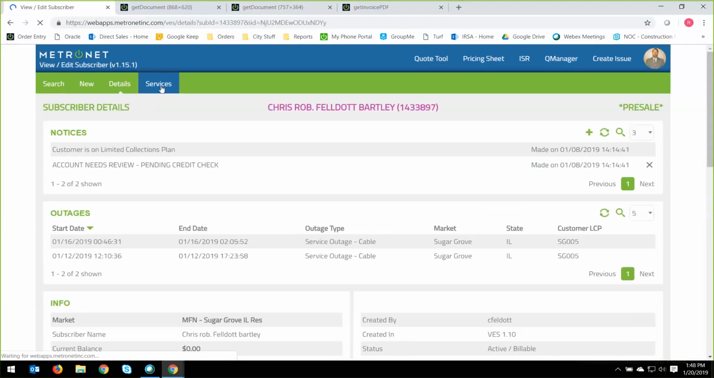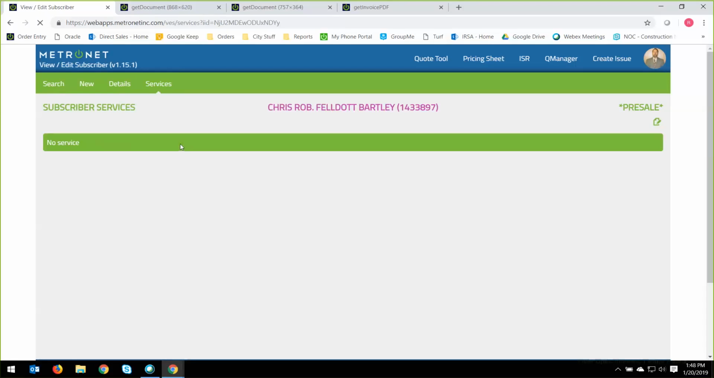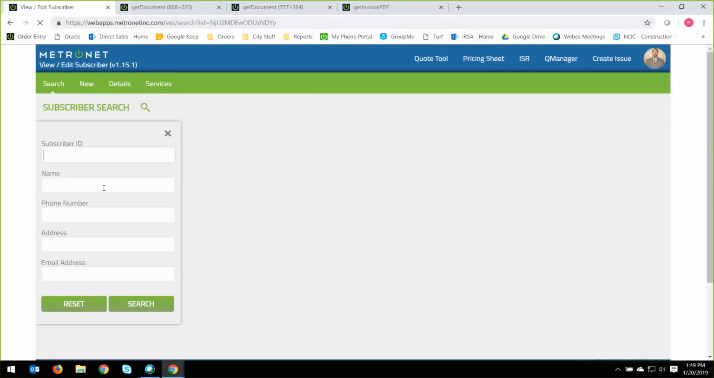And when we go into the services, let's see if we got any services on this account. Because it is a pre-sale, and you can see that up here. So the services may not actually be on there just because we can see that the customer's on limited collections, okay? And we can see that there's no services on here. So let's check one more account.